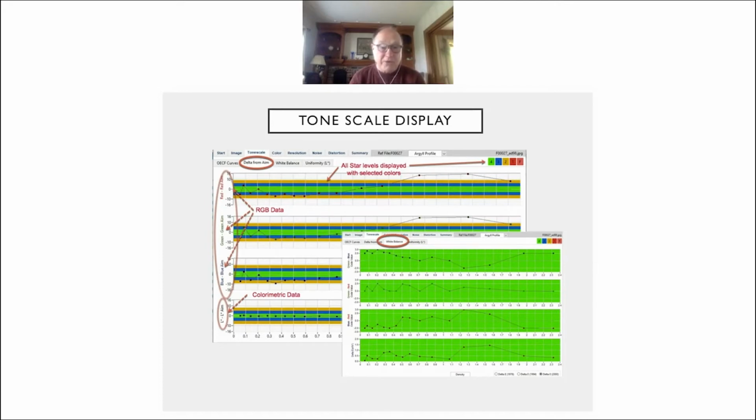And again, you can switch these back and forth between camera RGB or colorimetric. So the one in the lower right is the colorimetric, and we're doing that using the A star, B star colorimetric white balance. I know there's a lot here. We're trying to get this in the 30 minutes.